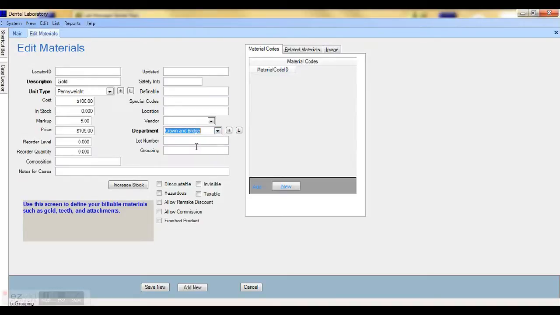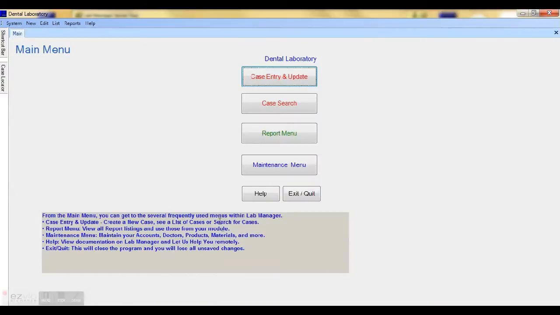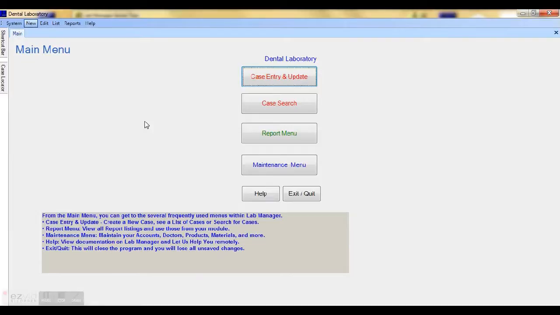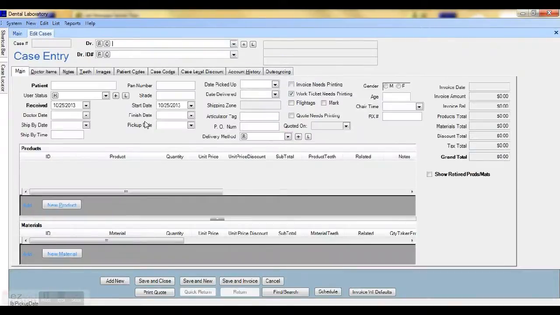And click Save New. So at this point we have accounts, products, and materials. We have enough to enter in cases. So we're going to go down to New, or up to New, in Case. And this is case entry. This is where you're going to enter in your cases.